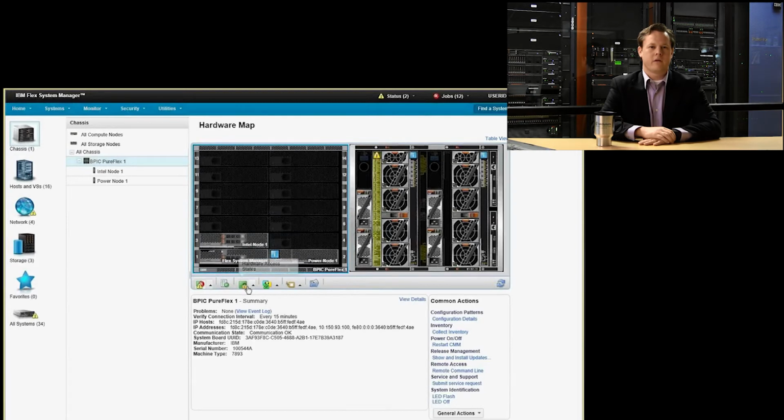As you can see, on the rear view, there are several items. There are 4 I/O module bays, which can be either Ethernet or fiber channel. There are up to 6 power supplies with no power domains. 8 main fans cool the nodes, and 2 additional fans draw air through the chassis.